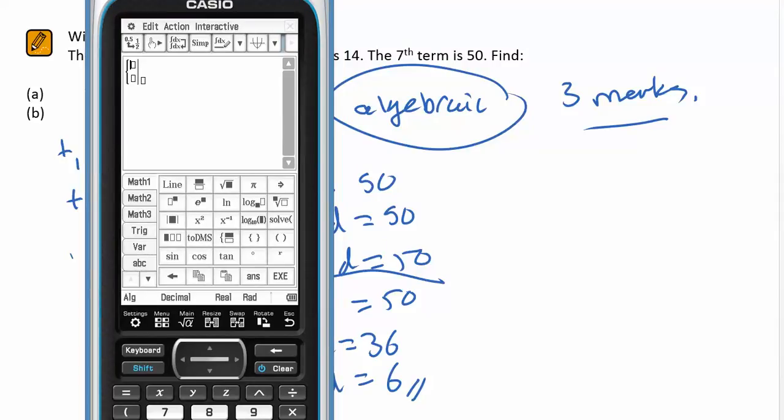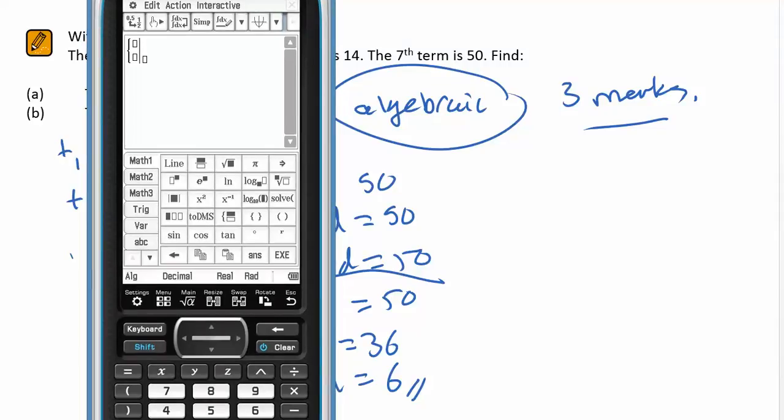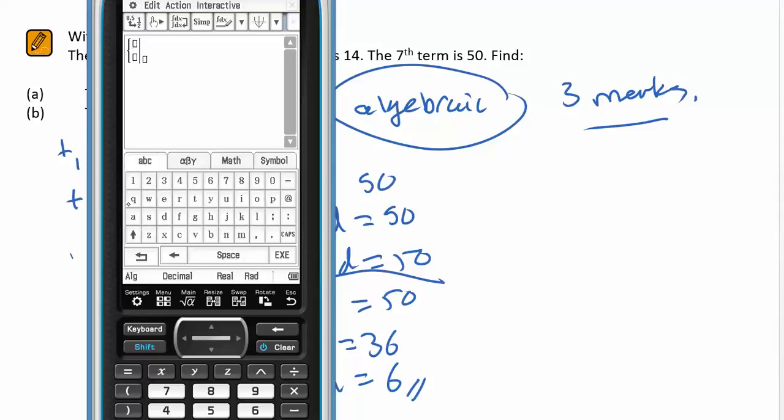Now, to go further, you can see here what I've done. I've gone to Math 1 and I've selected this icon. This is a simultaneous equation type icon. And what I'm going to do now, I'm going to select some alphabetical keys. So I need to make use of A. So A is equal to, in this instance, 14.